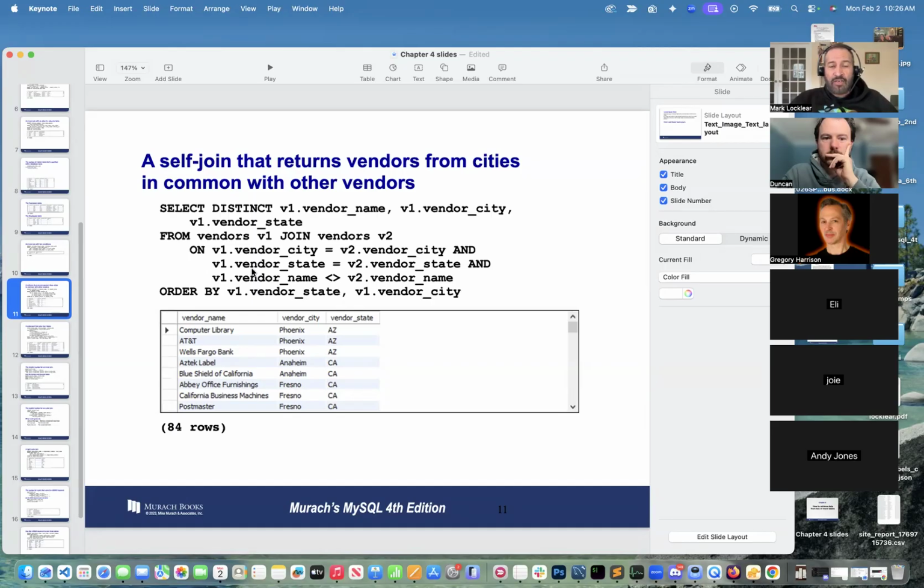So we're removing any duplicate data from the results that we might get. So select distinct V1 vendor name, so vendor name and vendor city and state is what we're selecting. Of course, we can see those 3 columns at the bottom here. So from vendors V1, and then we're joining that on vendors V2. Again, same table, the vendors table. Notice we're using the alias to give each of the tables a different name, in this case V1 and V2.